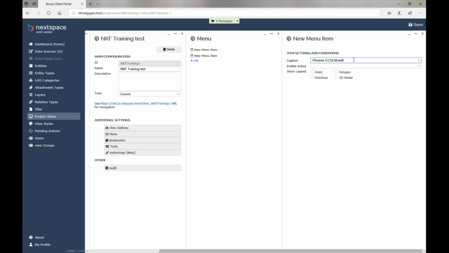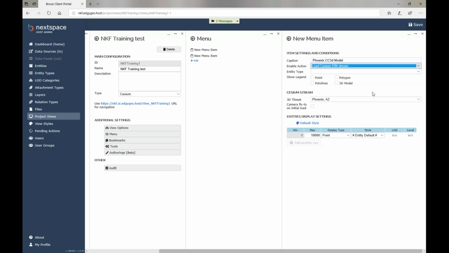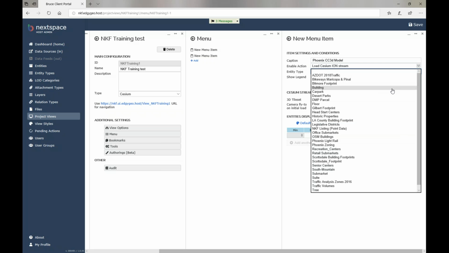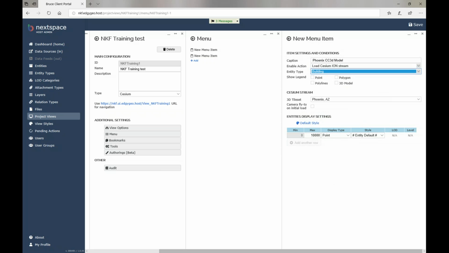Yeah, and then enable an action. Load Cesium ion stream. Okay. Entity type, you want to be a building, because it's referring to everything you've already got in this account. And so show in the legend that it's a 3D model, probably. Okay, and the 3D tile set is Phoenix. You only have one option there anyway, and save that.